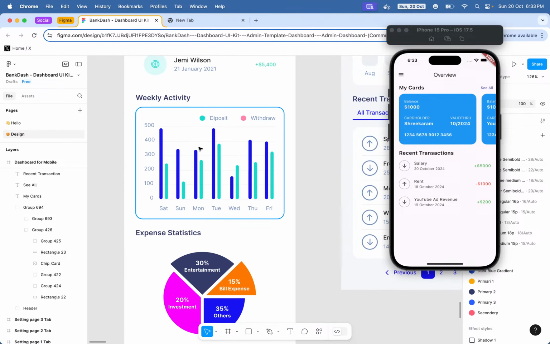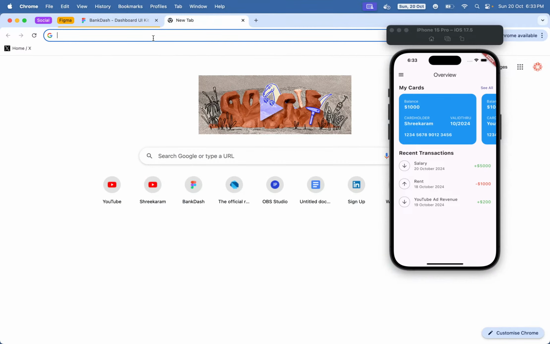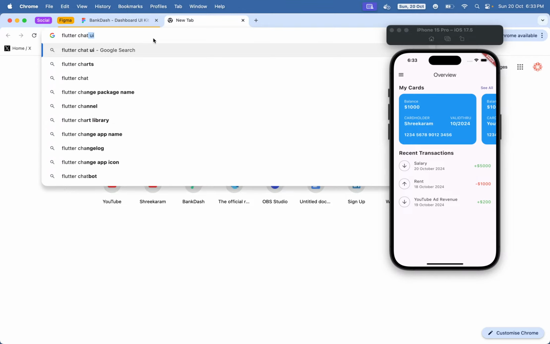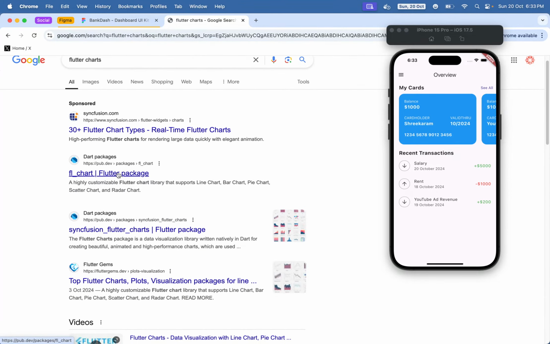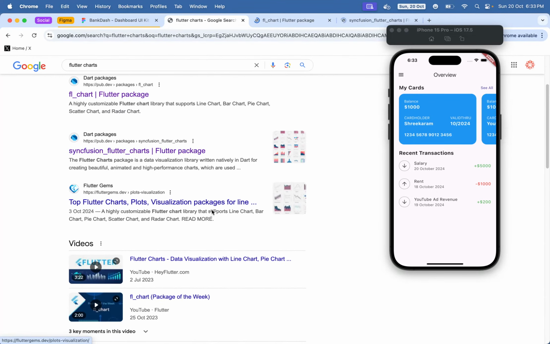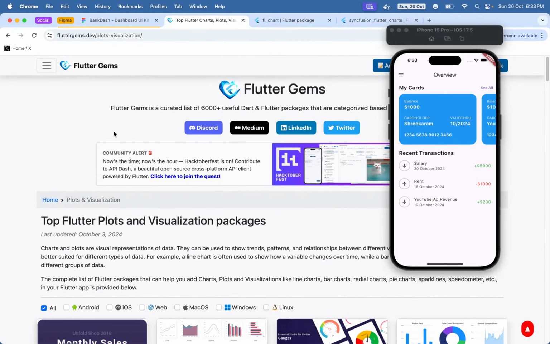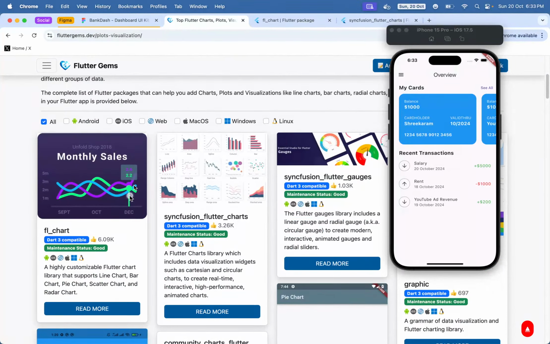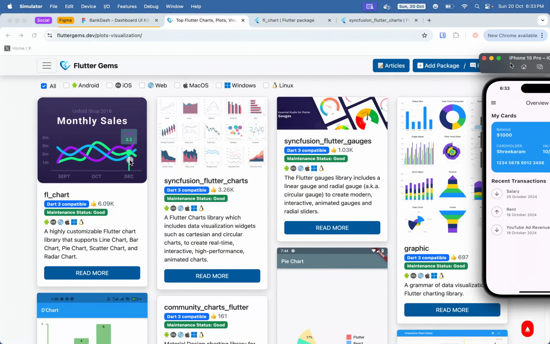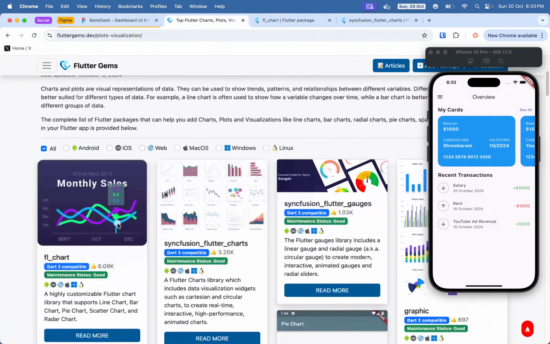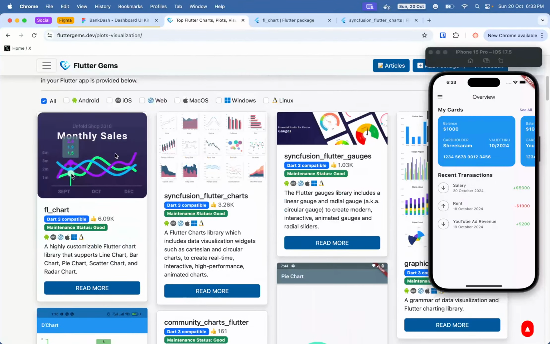So now let's say we need a chart like this, a bar graph. Let's see if there is a Flutter library for that. If I look at Flutter charts, there is this one, there is Syncfusion. You can look at this website fluttergems.dev. You will find alternatives for different libraries. You can search here for a particular category and find the alternatives.